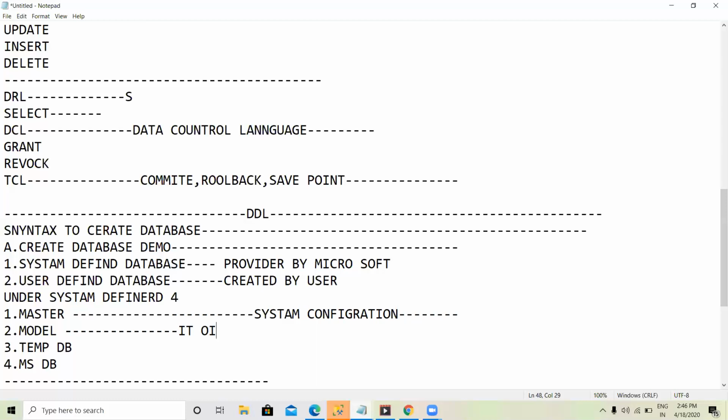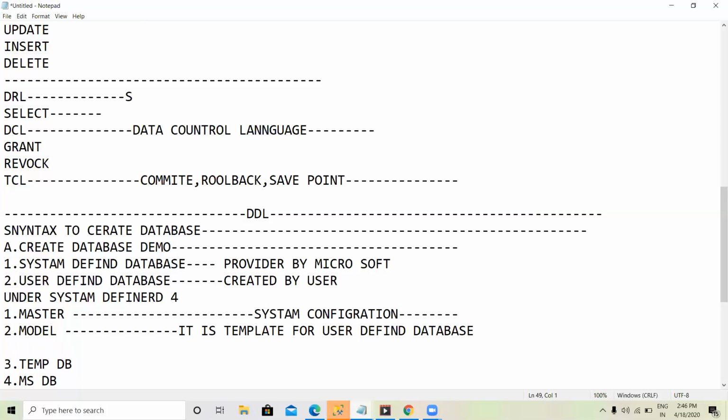It is a template for user defined databases. Whenever we create a user defined database, then the content of the model database will be copied to the user defined database. Okay, what is the tempdb?